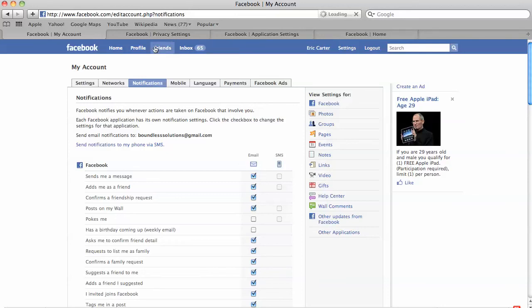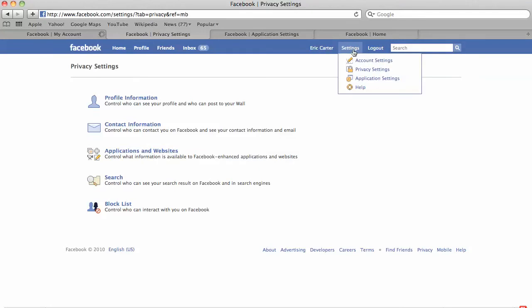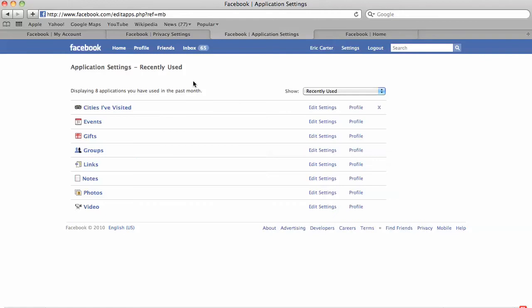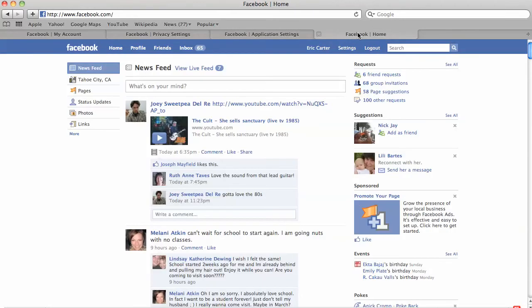Another good thing to do is go into your privacy settings, and this is here. If you click on this, you'll be brought here and you can change your profile information, your contact information, who can contact you on Facebook, etc. So you can make yourself as widespread or as conservative as you like to be. And then again, if you go to application settings, it'll bring you to the various applications that you are using with your account, which we'll get into later.